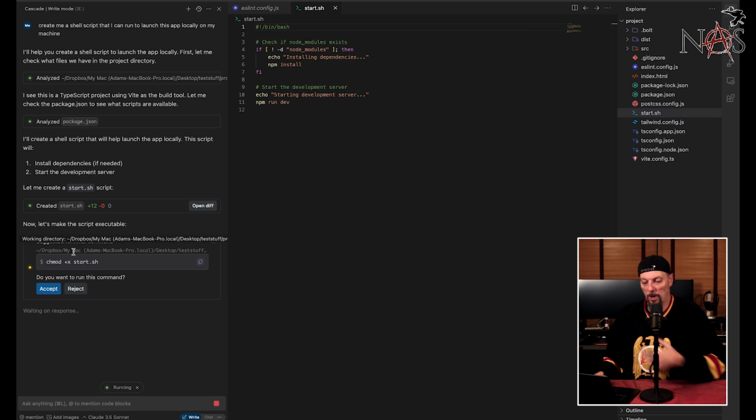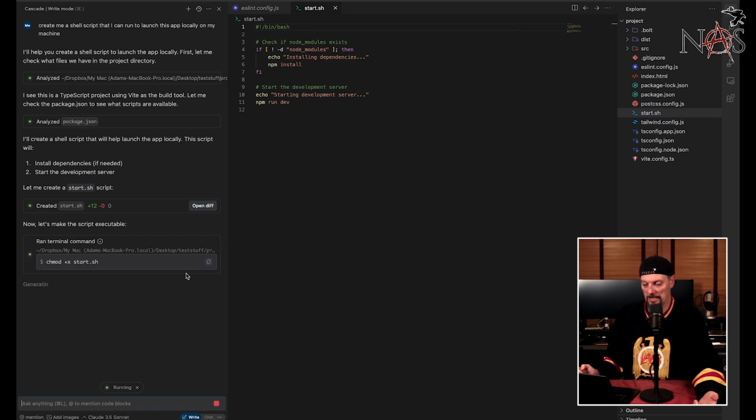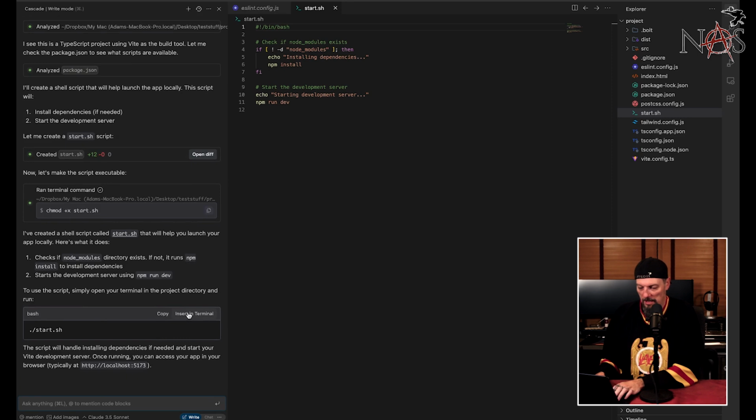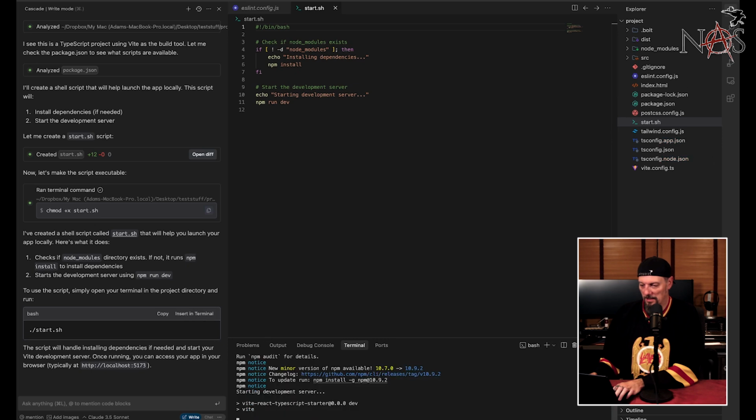And now it wants to run a terminal command. It's actually going to launch this thing. So go ahead, launch it. I give you permission. There we go. Okay, it didn't launch it. Sorry, I just gave it the permission to launch it. So if I want to insert in terminal, ta-da, installing dependencies and launching our box. There we go.